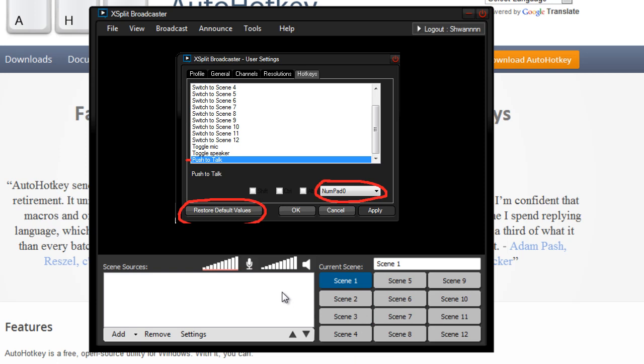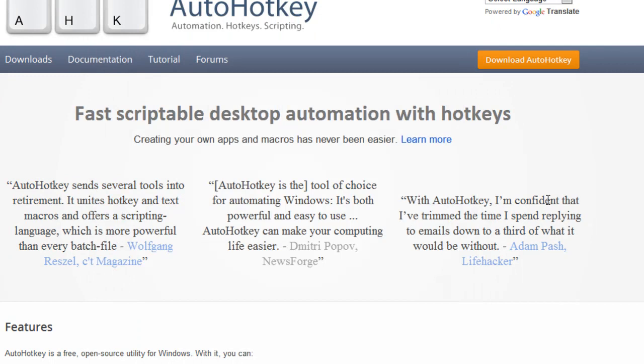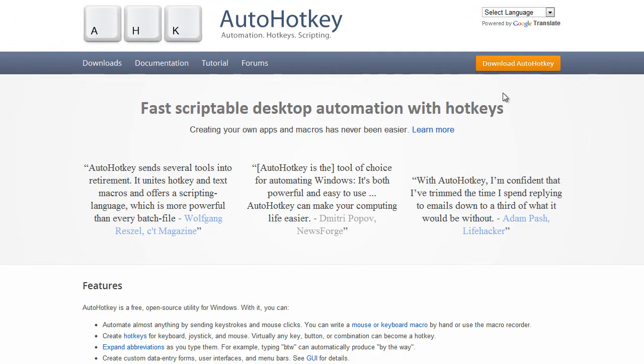And what about the shift, control, and alt options to the left of that? Just keep that all unchecked. All right, so I'm going to press apply, and press OK. But we're not done. The next step is we have to trick XSplit into thinking that we're pressing numpad 0, but really we're pressing our other push to talk button. So we're going to need AutoHotkey, autohotkey.com. Download and install it.